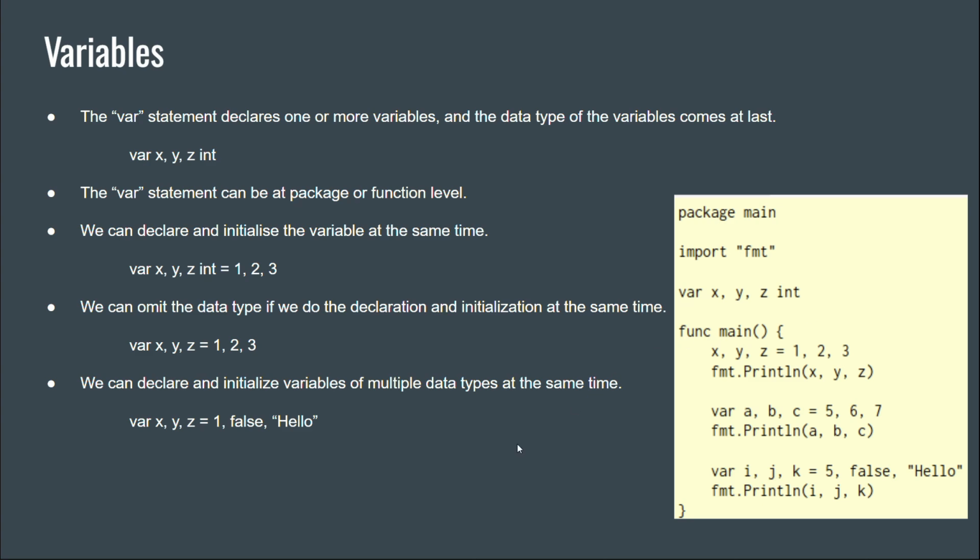We can declare and initialize variables at the same time. As shown here, we declare x, y, and z, then we initialize them with 1, 2, and 3. When we do the declaration and initialization at the same time, we can omit the data type of those variables.